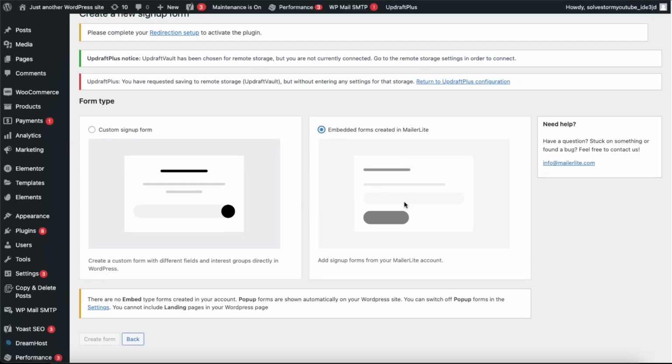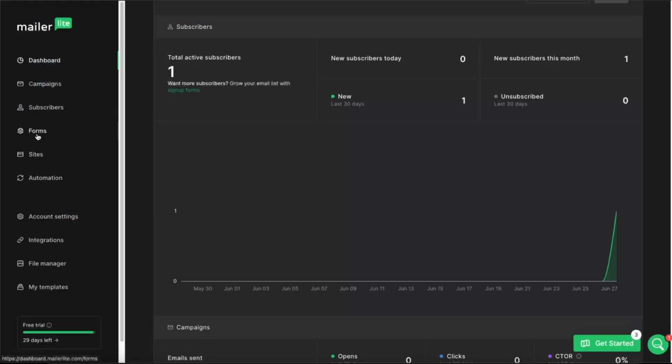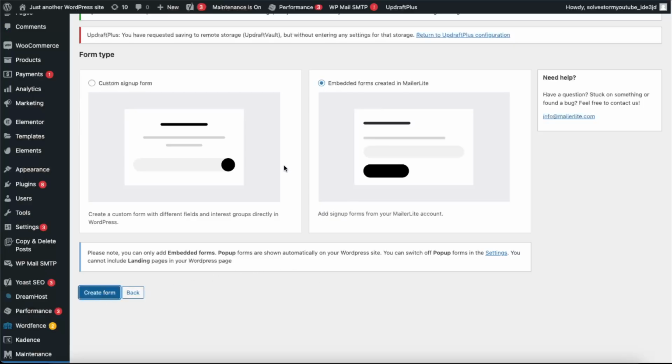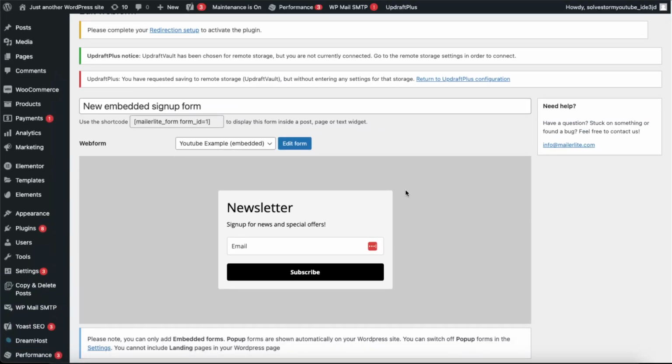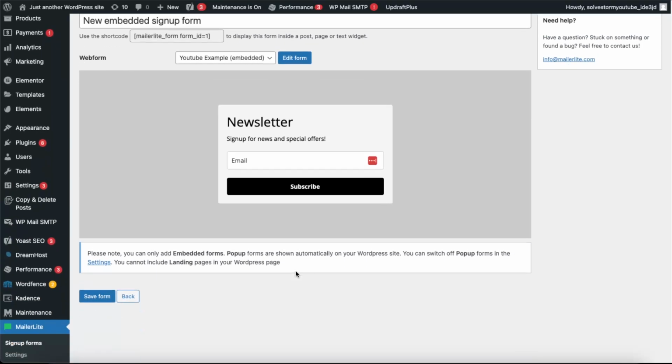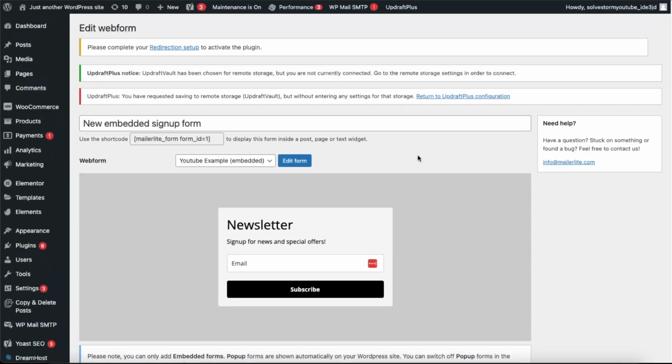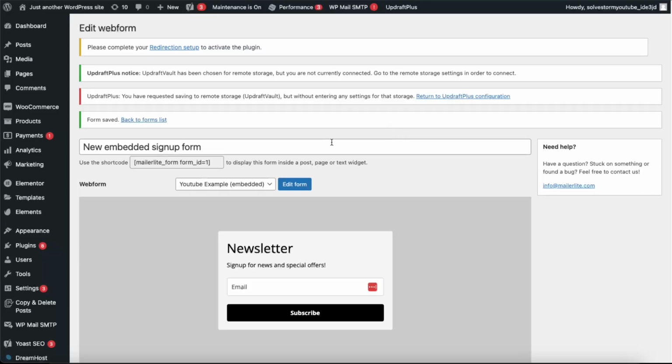Now I haven't created any in MailerLite, so I need to go ahead and add some sign up forms in my MailerLite right there. And now you can create a form with the embedded one. And this is the form I have created in MailerLite, and you can just save the form just like so. Now you can also create a custom sign up form.